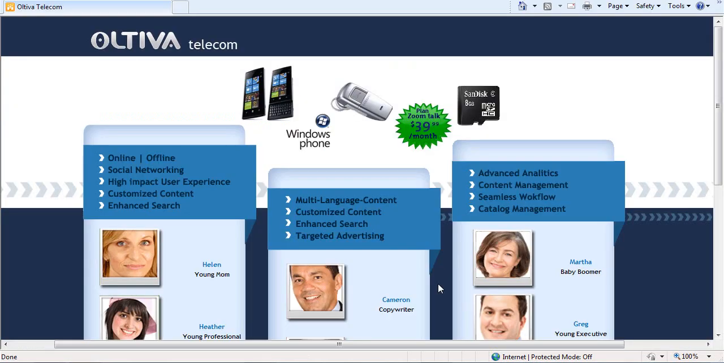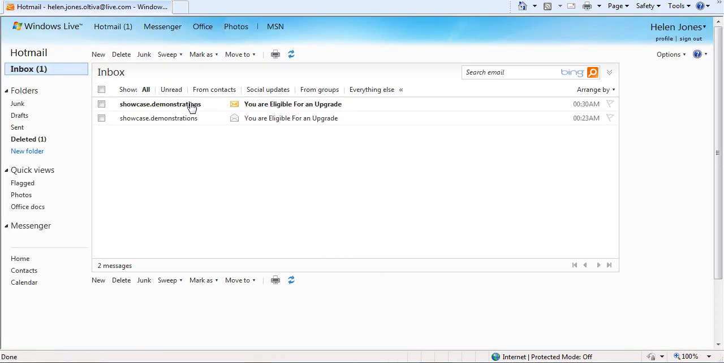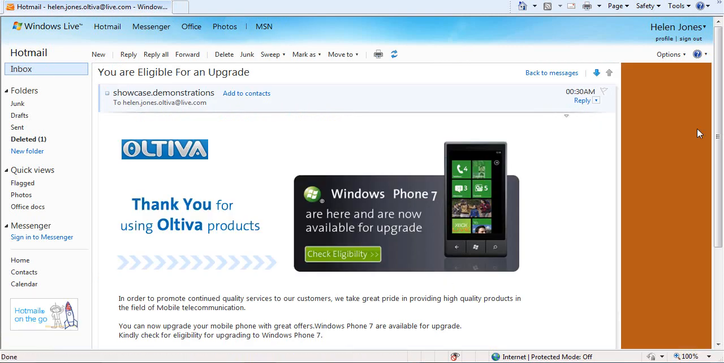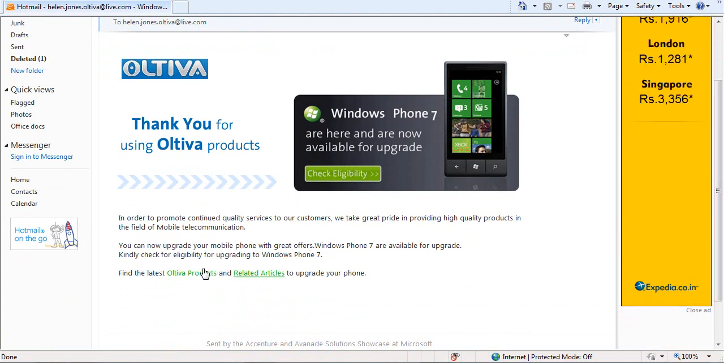In the second scenario, we have Helen. Helen is an existing customer of Altiva, and she has just received a mail about an upgrade eligibility. Here you can see that the mail offers some of the eligibility criteria, and she can go to the Altiva site.